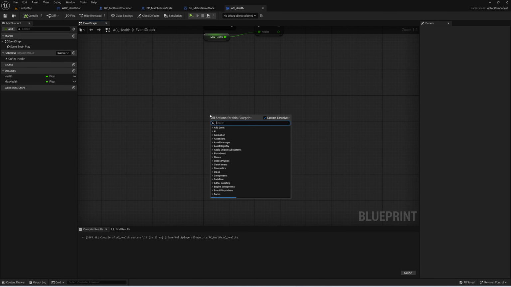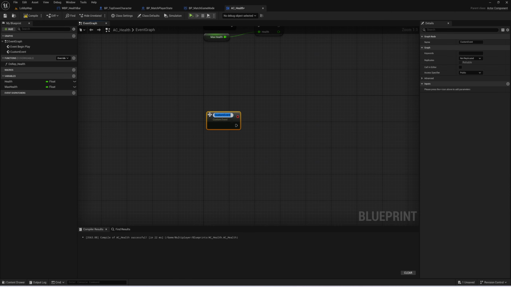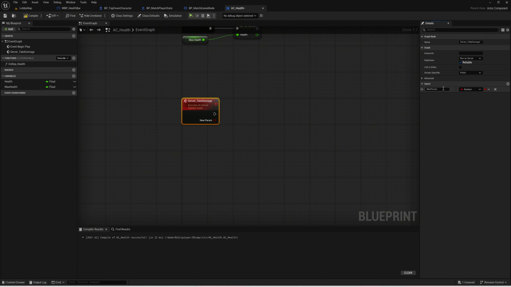Now, we want two default custom events that we're going to use a lot. So the first custom event we're going to make is going to be called server_take damage. Of course, because we've called it server, we're going to run on the server and make it reliable. And this needs to take an input called damage amount of type float.